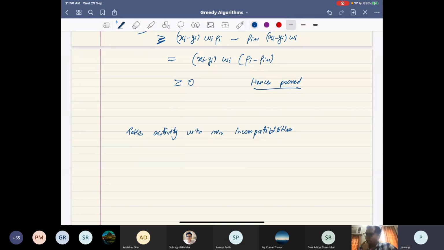So that means even when you are choosing a greedy choice, one thing you have to ensure is that your greedy choice should be easily computable. I don't want to make a very complex thing. Take an activity with the minimum incompatibilities, but then you have to find out the incompatibility for each activity and then sort them, right? In other cases you were just sorting them. So this was not a greedy choice even from that perspective. This is not an easily computable property, right?